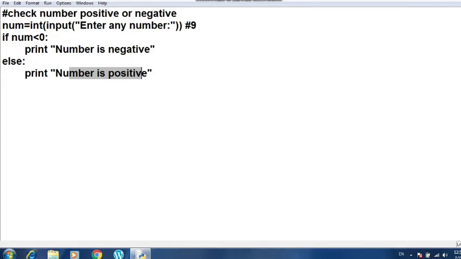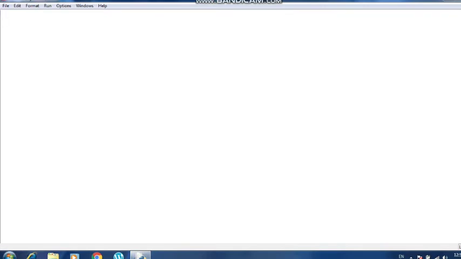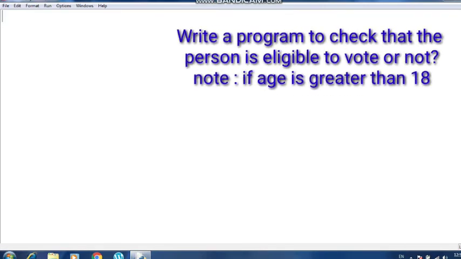Now I'm going to show you one more program where we are going to check whether the person who has entered the age is eligible to vote or not. So what is the condition for an eligible voter? That is, the age should be greater than or equal to 18. Here we are working with different kinds of operators. You can see the relational operators: greater than, equal to, less than, equal to.